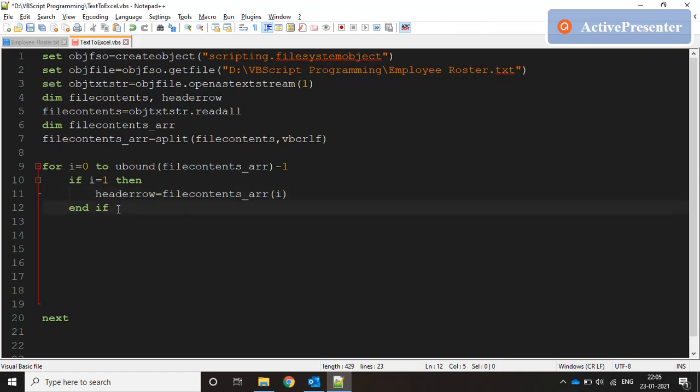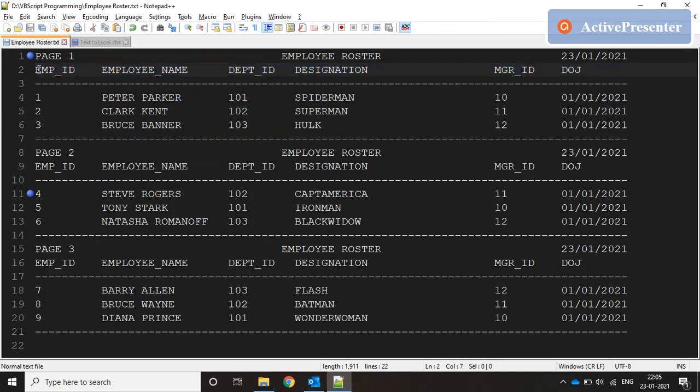Okay, so now let's put an else if condition. Oops, is it else if? Okay. So we have taken care of the second line. We have identified that the second line is our header. So we have taken care of the header. Whenever the second line comes, that will get stored in our header variable. But what about the remaining lines?